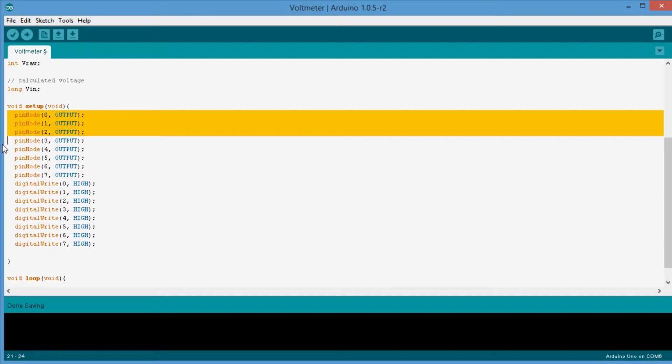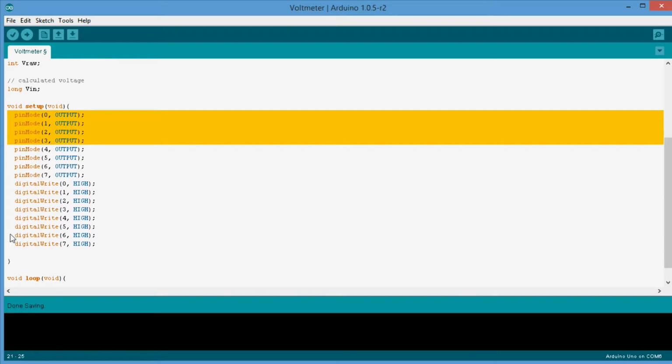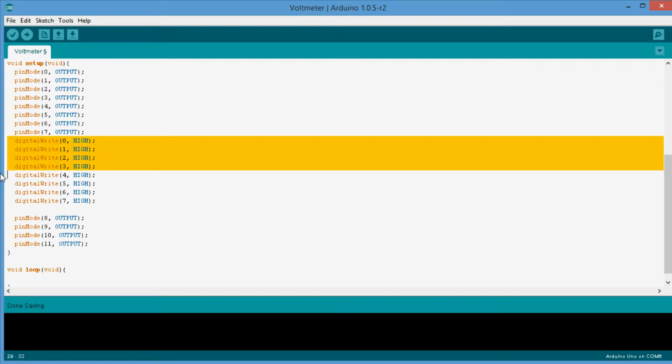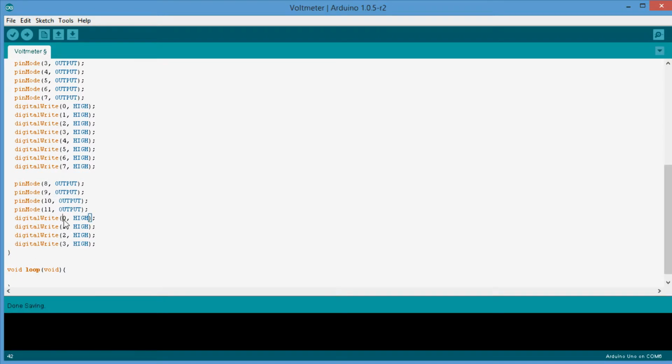So I'm just going to cut and paste, copy those ones, and I'll put them down here. And we'll put in 8, 9, 10, and 11. And also I need to make them high as well in order to turn off the displays. Probably doesn't really matter. Either side, either the segment driver or the digit driver high would turn off that particular display. But I'm going to do it for completeness here. So I'll do another cut and paste. And I'll put in 8, 9, 10, and 11.